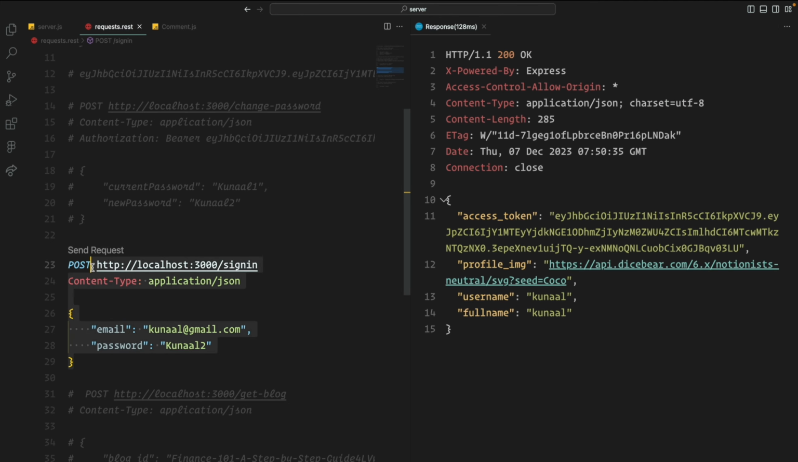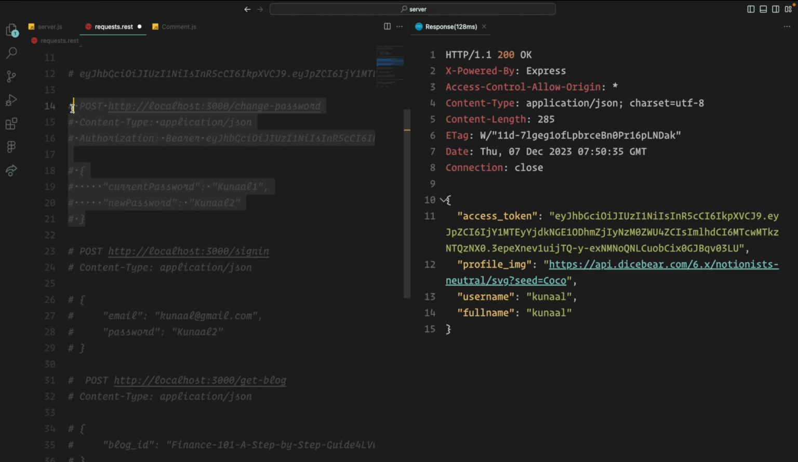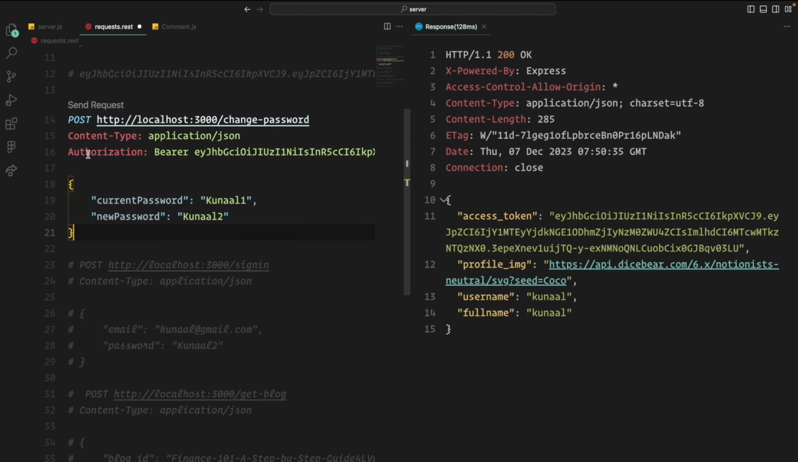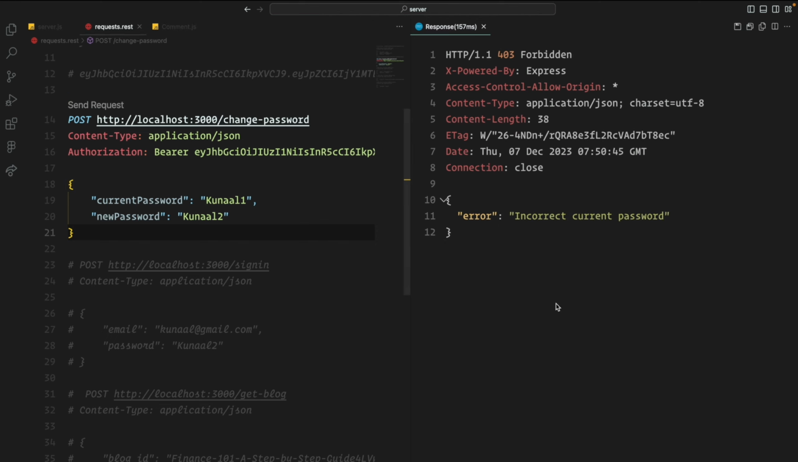If I comment this and uncomment this, and make the request again, you will see that I got another error saying incorrect current password, because the current password is not 1, it's 2. Since I want to change it back to 1, I will do it like this, and if I click send request, then I got a status of password changed.